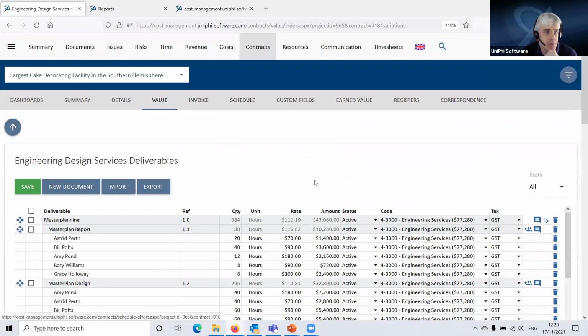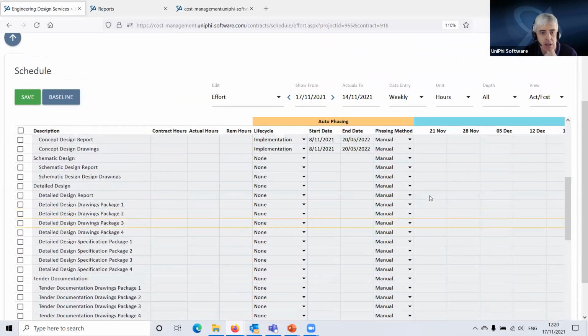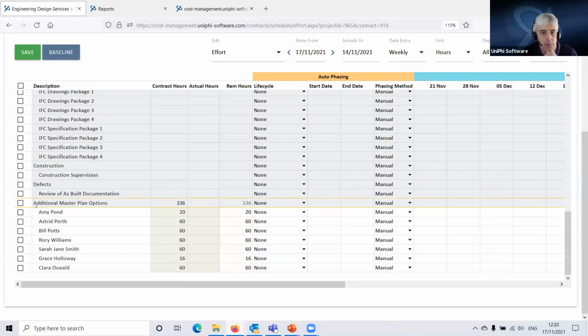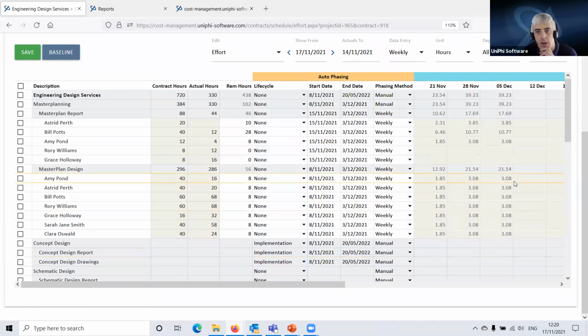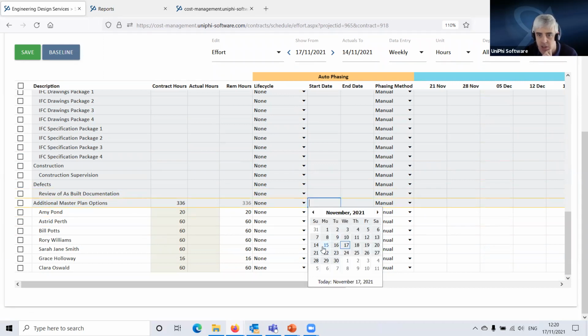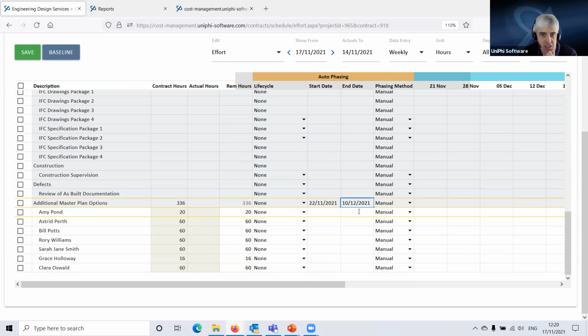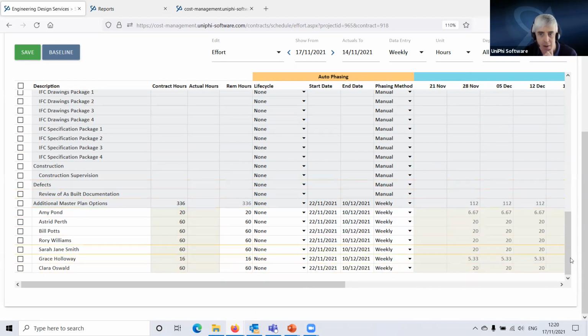I'm now going to go into the schedule view. I'm going to scroll down here. Here is this option for doing this. Now, I know that's going to have started, let's say it starts next week, and it's 3 weeks worth of work. So it's going to go through to the 10th. And that's going to be weekly. And we hit save. So there we are. We've scheduled out that effort when everyone's working on it.